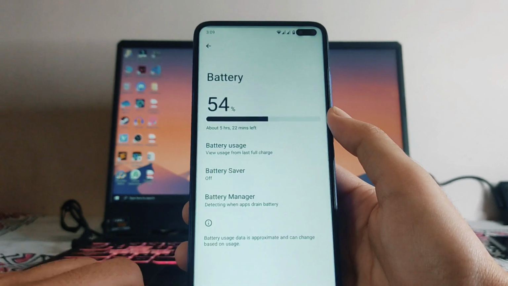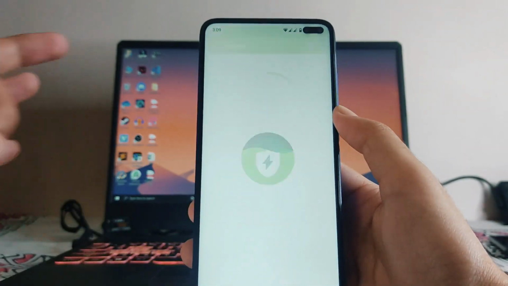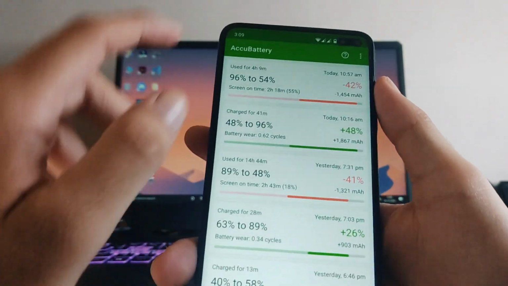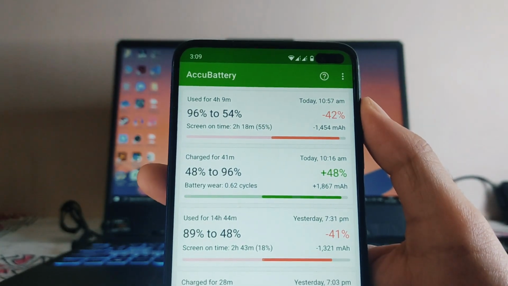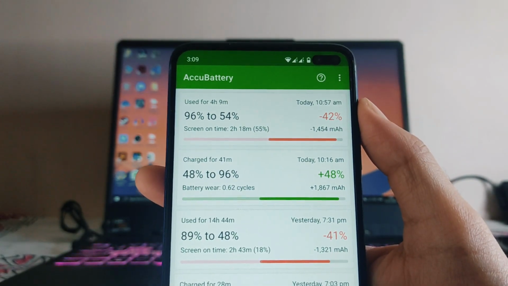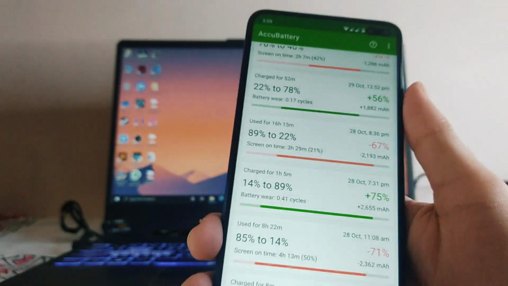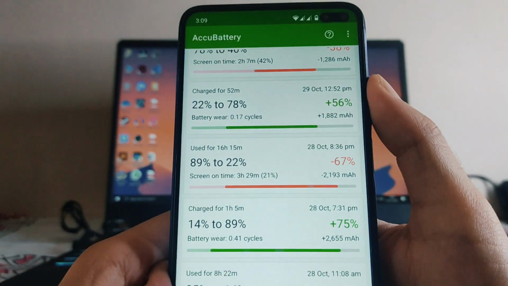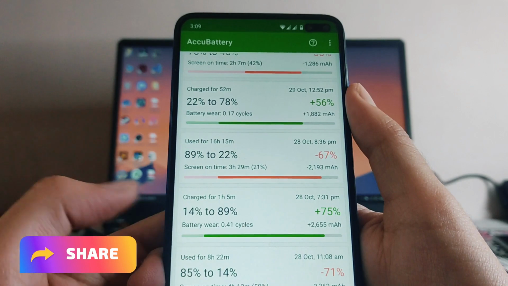Then talking about the battery backup, the battery backup on this ROM here is average. It's not that good. So the battery usage, this is from 96% to 54% battery drain. The screen on time was 2 hours and 18 minutes only. And talking about the overall battery drain, as you can see here, 89% to 22%, I got only 3 hours and 30 minutes of screen on time. So battery backup on this ROM is not that good.